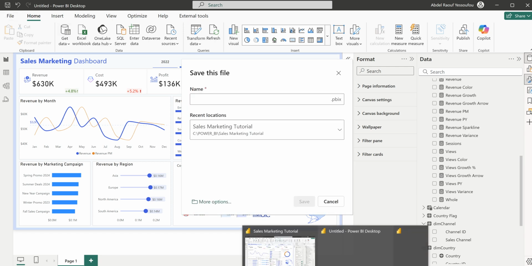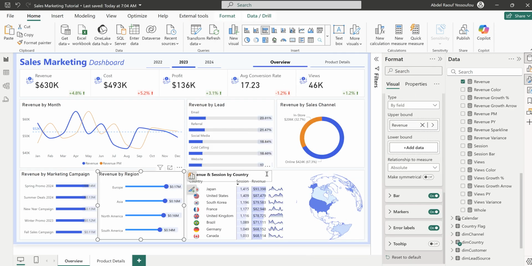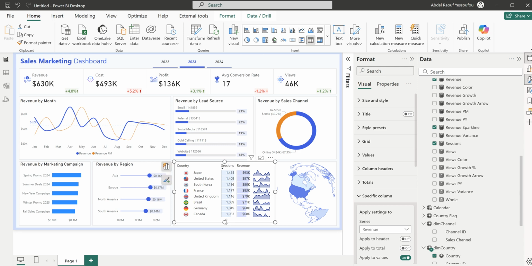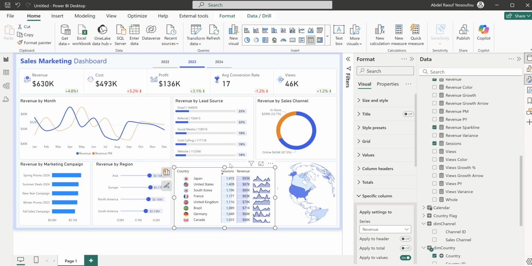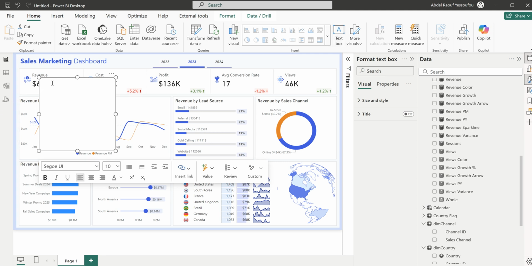Let me go and check what we have here. So the only thing missing in what we've just done is the second page, which we are going to create, and also the title for the session by country. So session and revenue by country. So I can bring this down here, and then I'll create a new text box. Revenue and session by country.